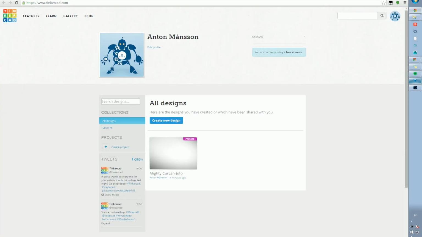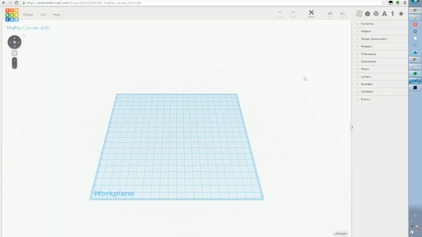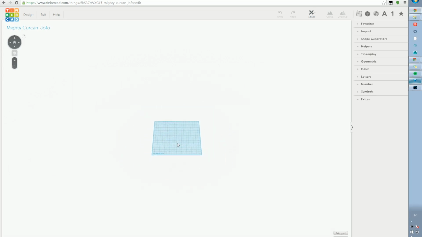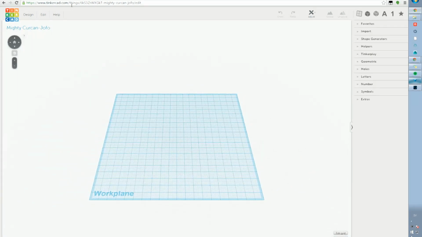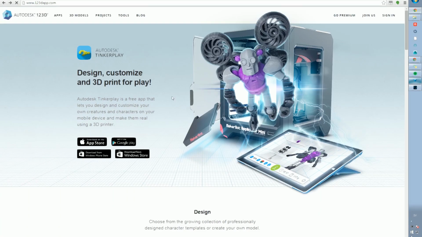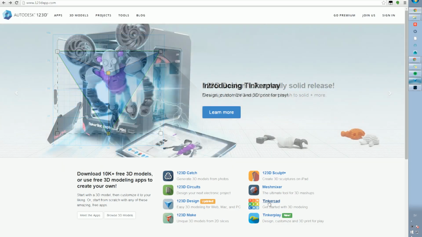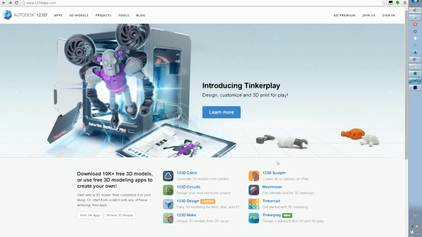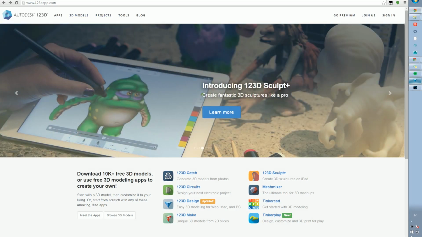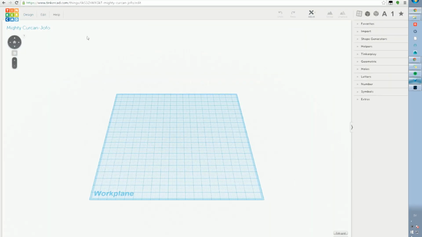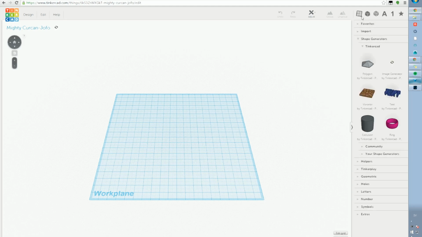So let's just make a quick dive through some of these softwares. This is TinkerCAD, so we're going to start off here. TinkerCAD is the most basic level for 3D design. You can use Sculpt and Meshmixer as well, but they're kind of separate, I would say. TinkerCAD can also run in the web browser, so I'm actually running it here in Chrome. You can do things like shape generators, or just get going here.